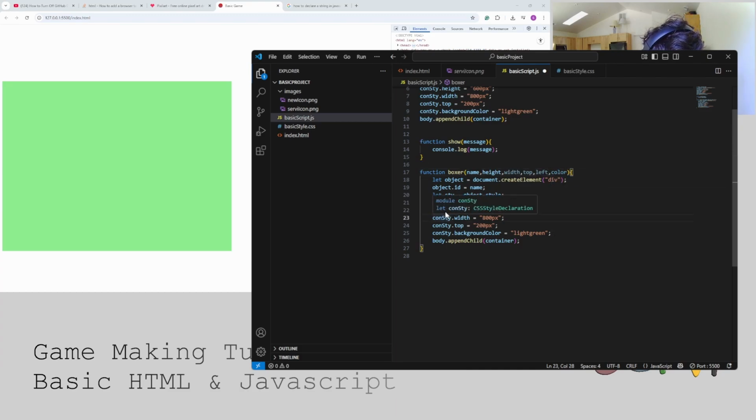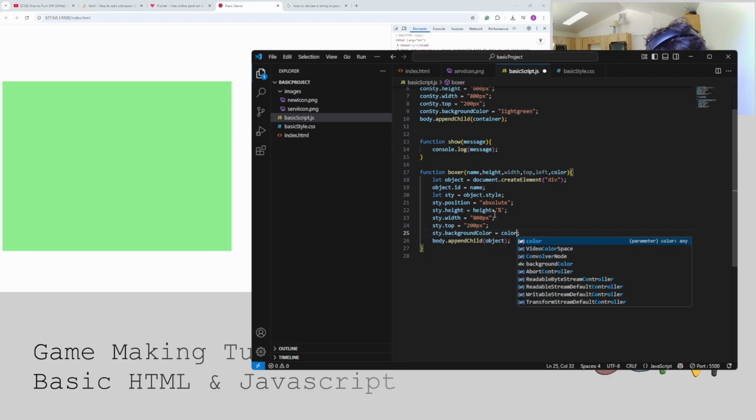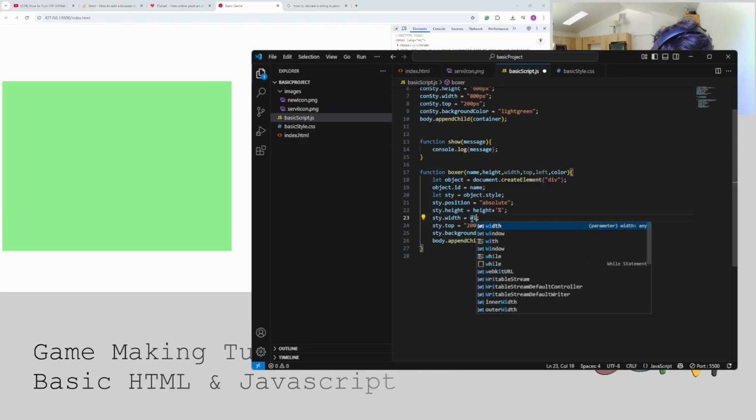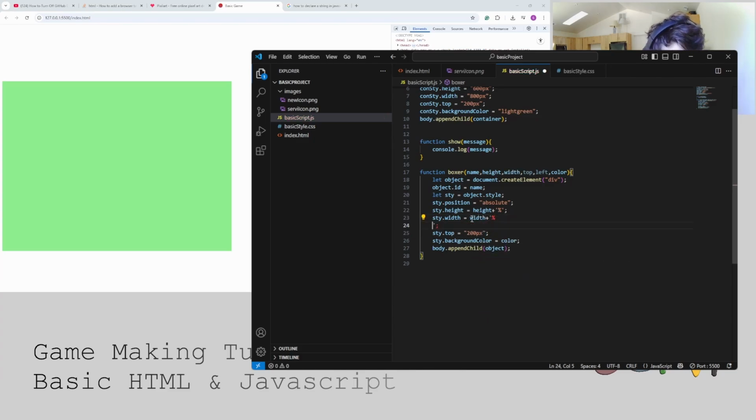Alright, so again, let's just fix all this. You can see my coding skills coming into being. This is object. Oops. Not really anything crazy. Background color is going to be variable color. All these are going to be width plus percent. Oops. And top plus percent.